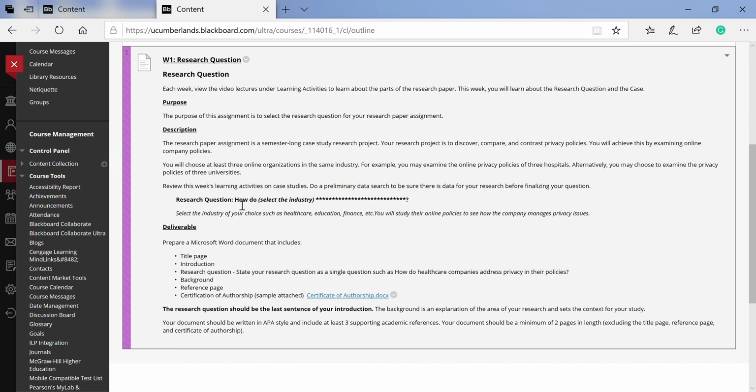So your research question begins with how or why, and it is in the form of a question. It is a simple, single question, and that's our goal for this assignment.